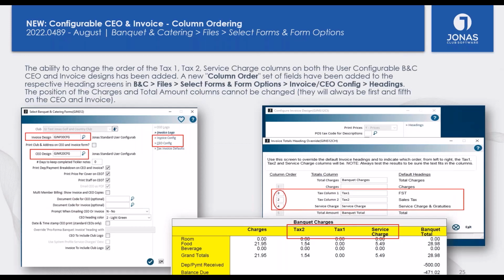So those of you that use the Jonas standard user configurable invoice and CEO are now going to be able to change the order of your taxes and service charge columns. So when you click on the invoice or CEO configuration screens, you're going to see there is a column order option here, and we're using the numbers 1 through 5. So line 1 is charges, line 5 is the total amount.